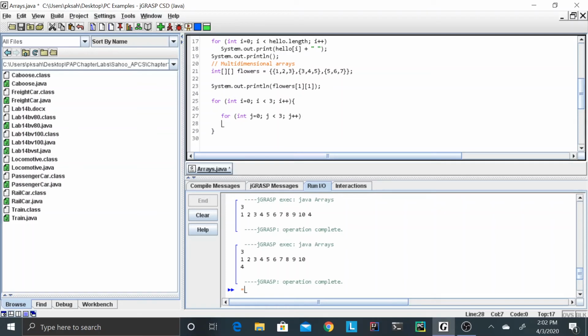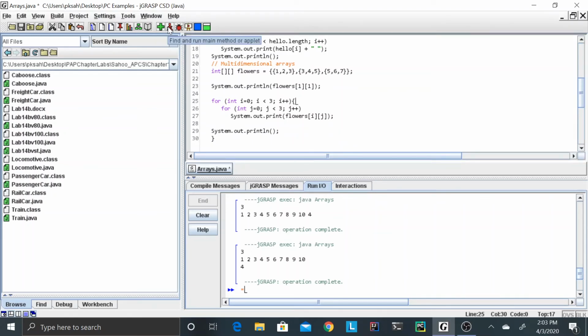And then here, when we want to system.out.print, we can do flowers. We said before that the i right here is accessing each of the individual arrays, so we put i as the first index. And then the j is accessing each of the individual elements within each array, so our j goes right there. If we run this, it should iterate out every element within the array.